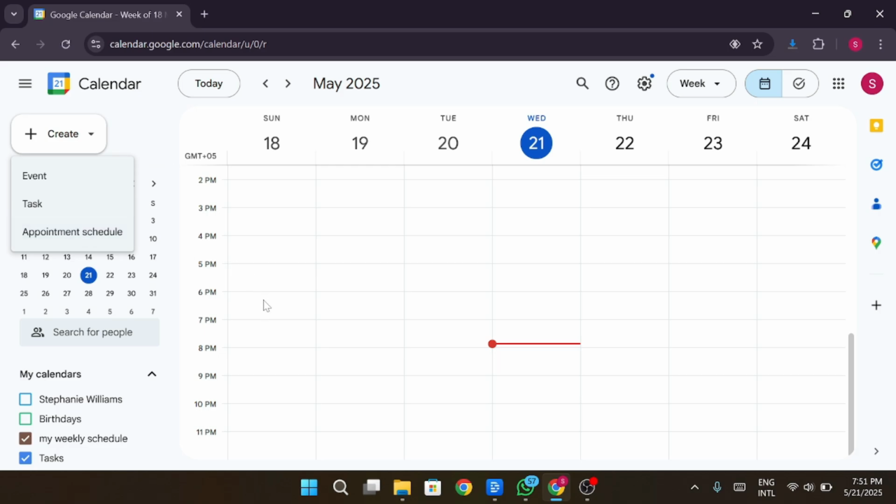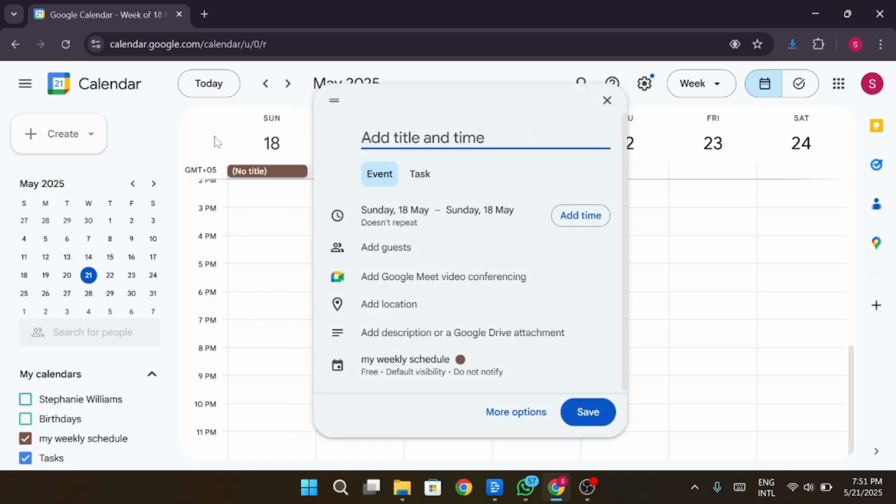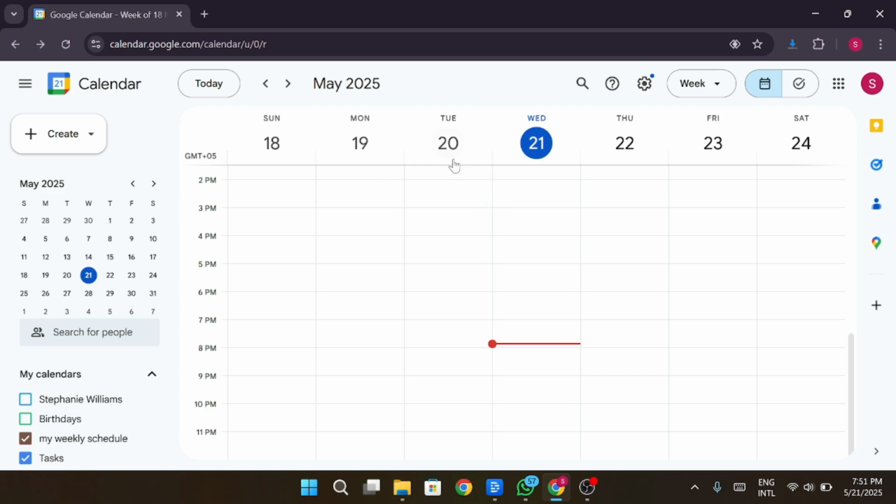Google Calendar also offers a unique feature, the ability to create appointment schedules. However, it's important to note that each Gmail account can only create one appointment schedule for free. If you need more than one, you would have to upgrade to a Google Workspace subscription.